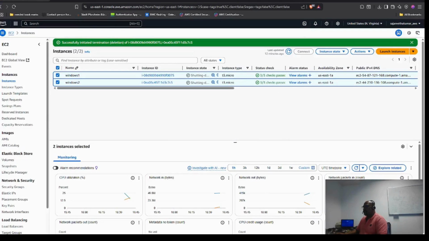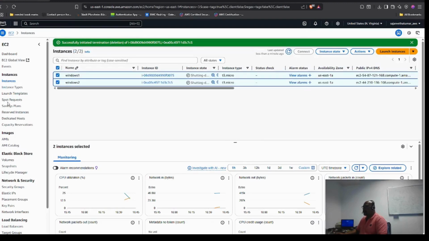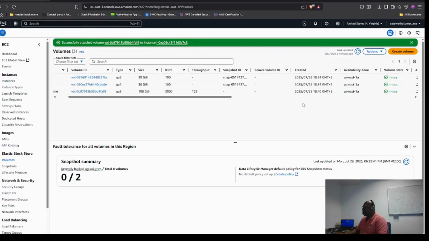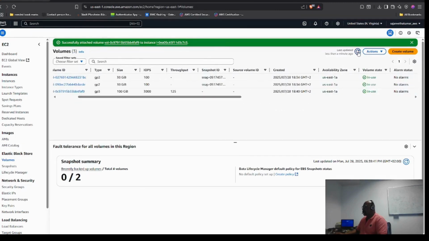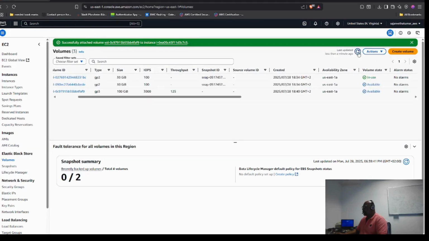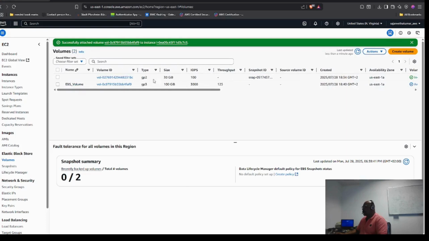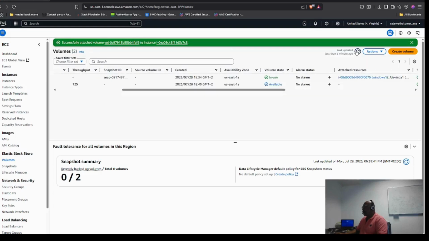See, both the instances are terminated. Okay, so it is shutting down. If you go to volumes, you can see, it's taking time. Yeah, this is available. So this root volume is going to be deleted, and this one also will be deleted. In use. Let us refresh.